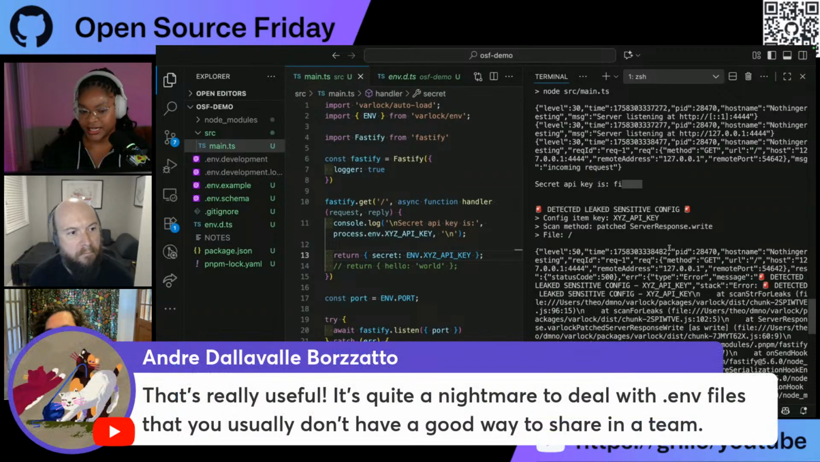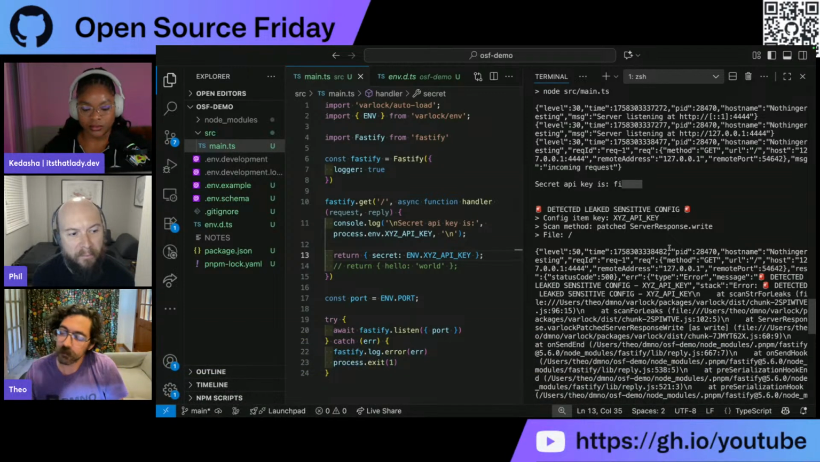So we have Andre here saying that's really useful. It's quite a nightmare to deal with .env files that you usually don't have a good way to share in the team. Exactly. So that whole idea of replacing .env.example with .env.schema is meant to solve that problem, that sort of config drift, right?